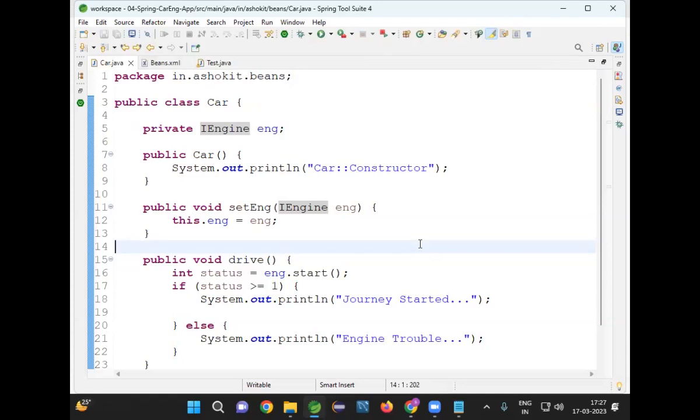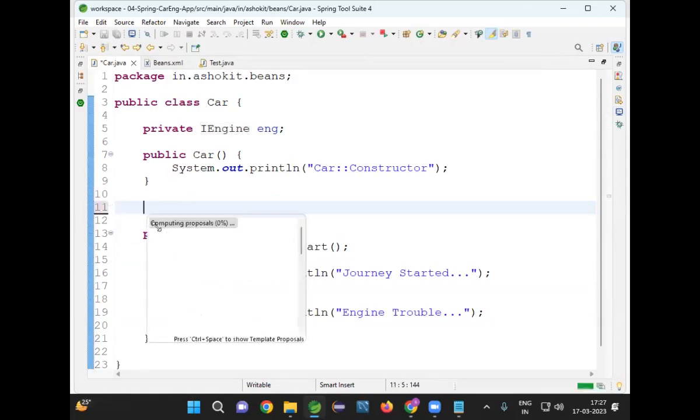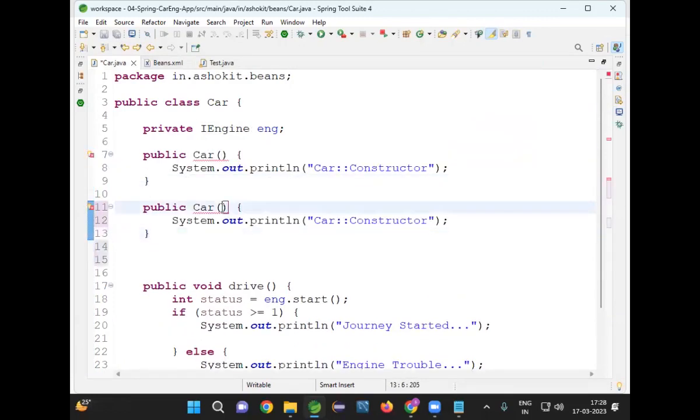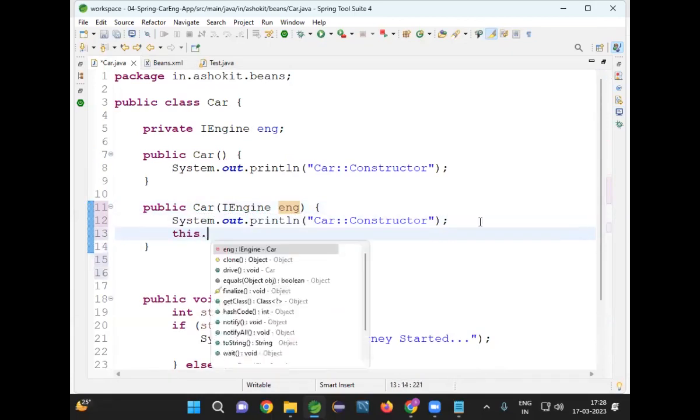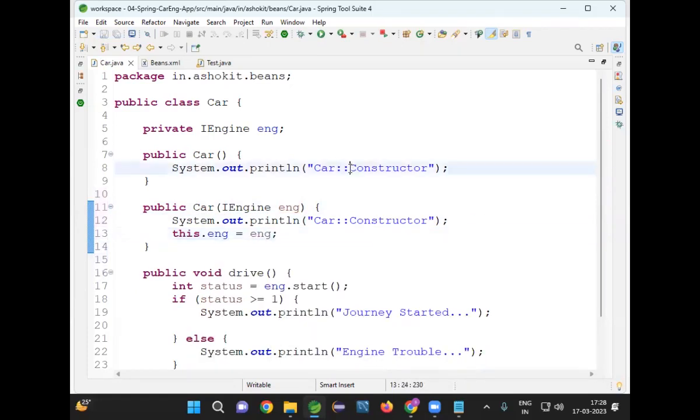I want to go for constructor based auto wiring. As of now, setter based auto wiring happened. Now remove this setter method, write the constructor. One zero param constructor is available and a parameterized constructor is also available. IEngine eng, this.eng is equal to eng. So this is the zero param constructor, and this is the parameterized constructor.